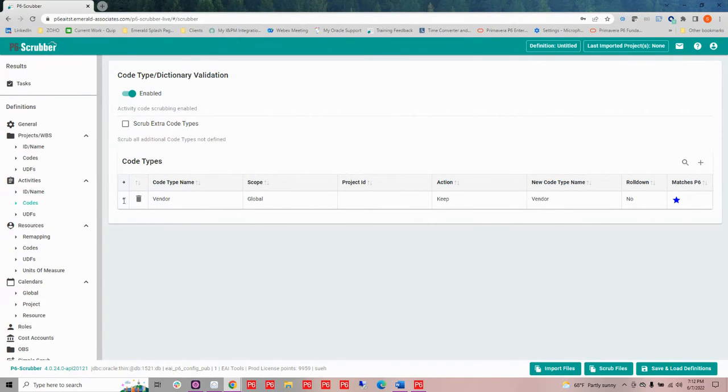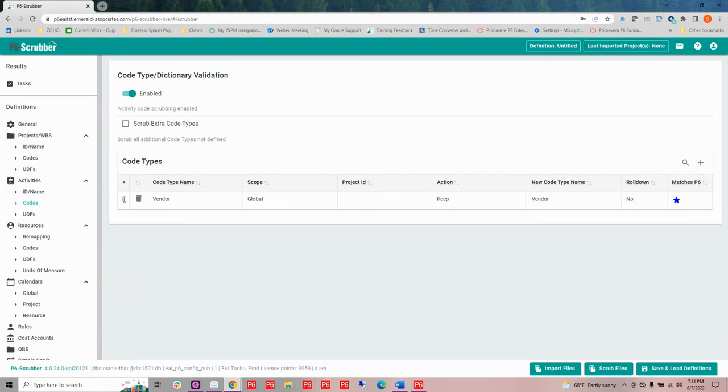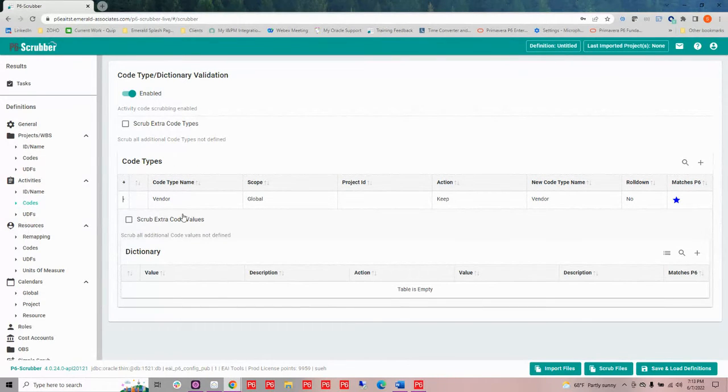From there, of course, with codes, we need to start establishing our dictionary. So I just clicked a little plus sign next to my code value, and that's opening up the dictionary section for this code. I also have the option here to remove any values that I don't have defined. And I can also start adding.